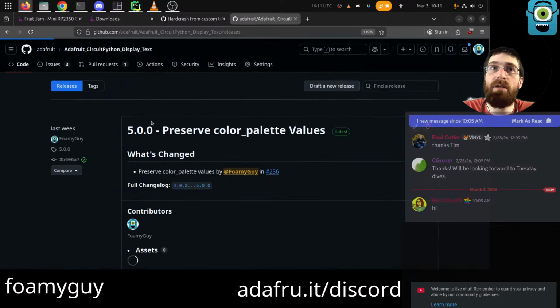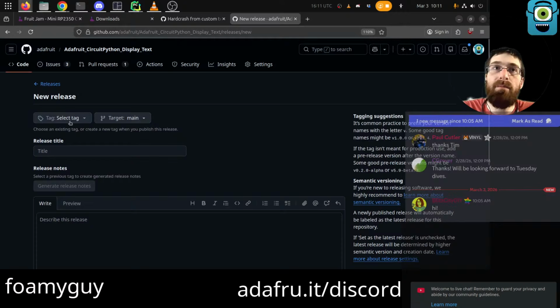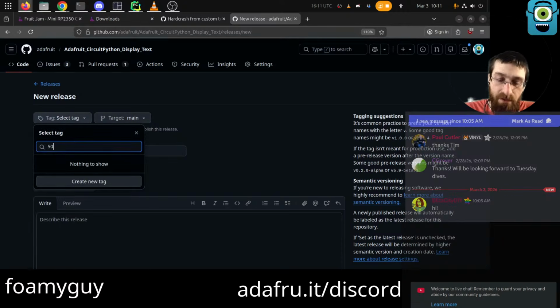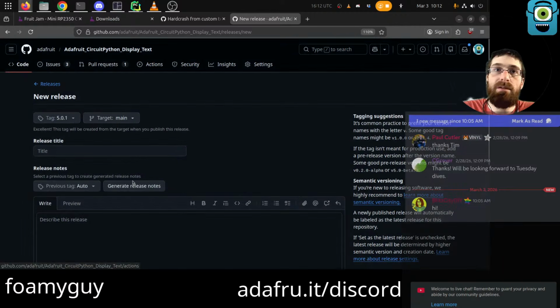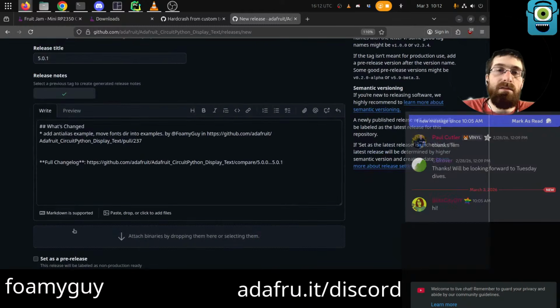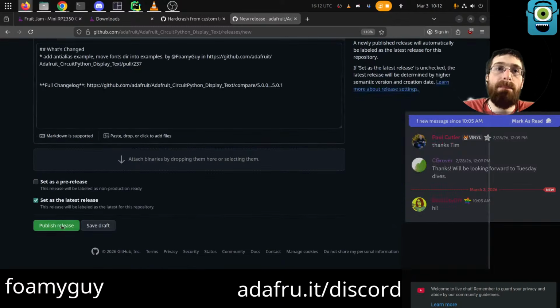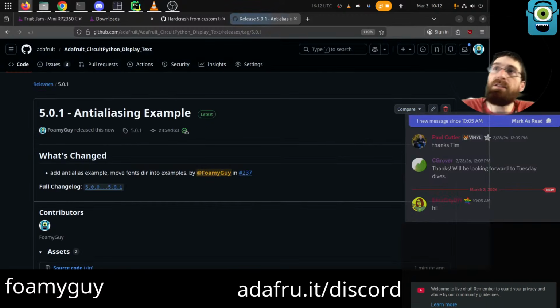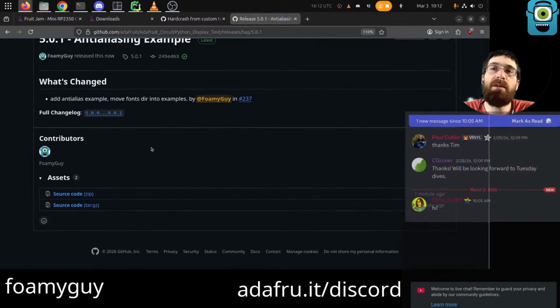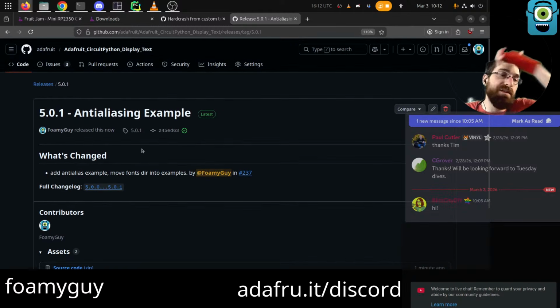I am also going to go ahead and make a release here. This release is not super important because the only thing that changed was the example. But it'll be good to get that example in, the anti-aliasing example, because you can install examples through Circup, and also for people who download the bundles as a zip. This will make sure the example is included in those downloads. Okay.